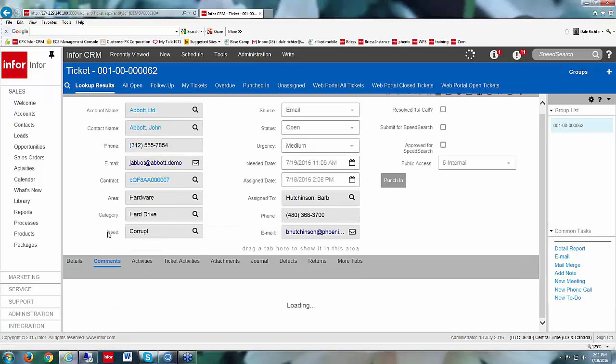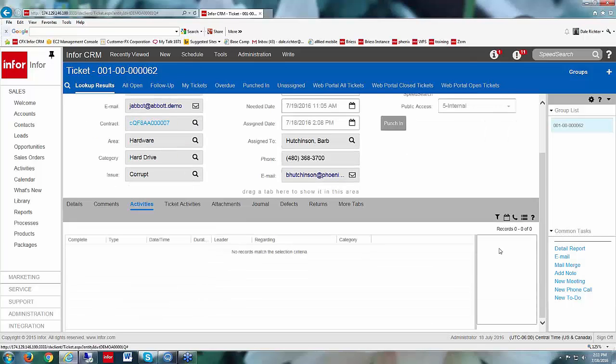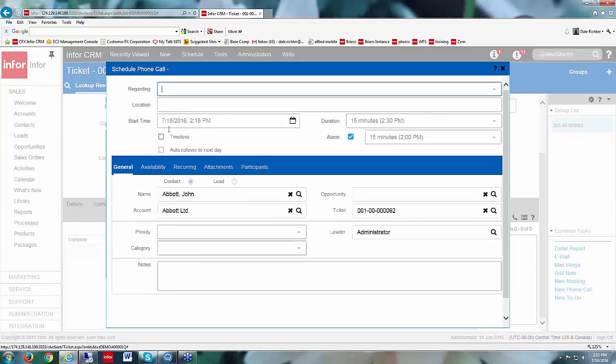On the ticket itself, then, we have a comments screen where you could type in internal comments about that. You have activities. These are your normal activities like phone calls, meetings, to-dos that you can schedule against a ticket. You'll notice here, let me go ahead and click on phone call here. And it brings up my schedule phone call screen.